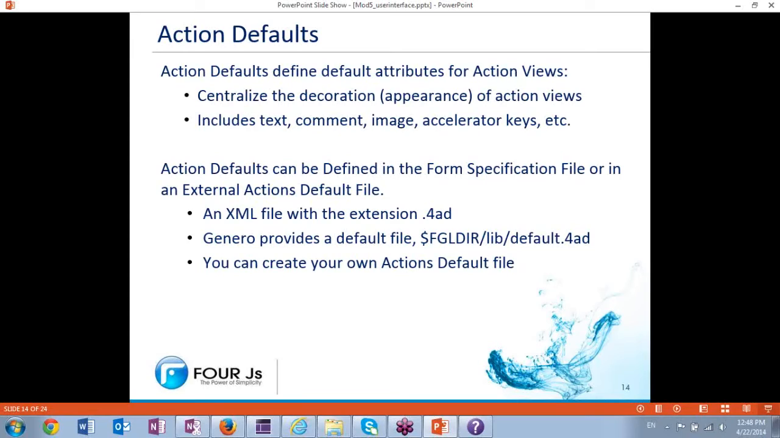That way the look and feel of all the forms, all the screens in the user interface will be similar because everyone's using these centralized attributes, centralized settings. So same basic idea as presentation styles. So we're going to centralize the appearance of our action views in this action default files. Text, comment, images, image information, accelerator keys, and so on can all be defined in an action defaults file.